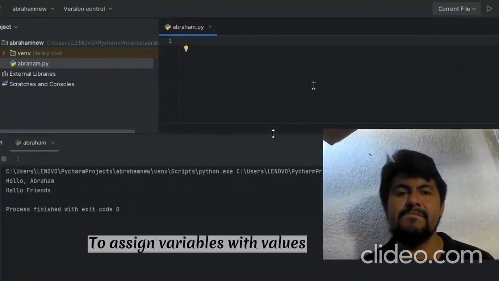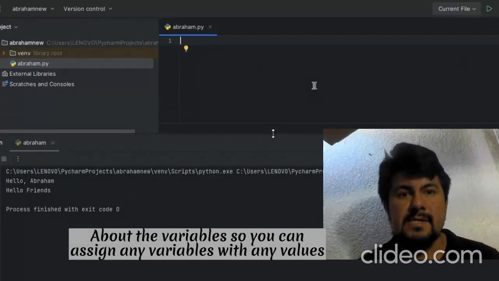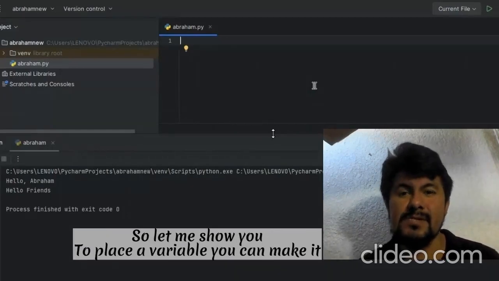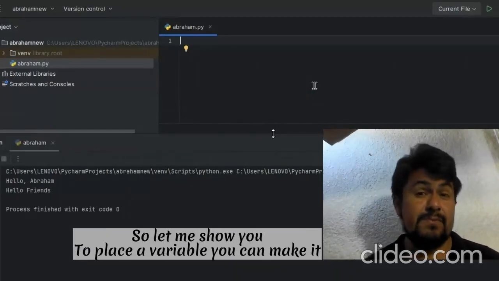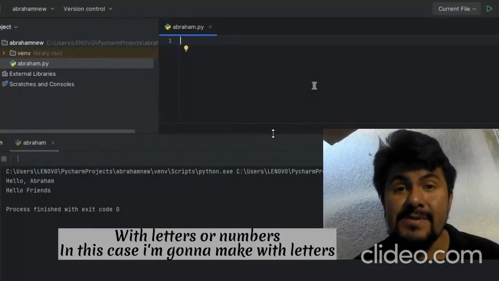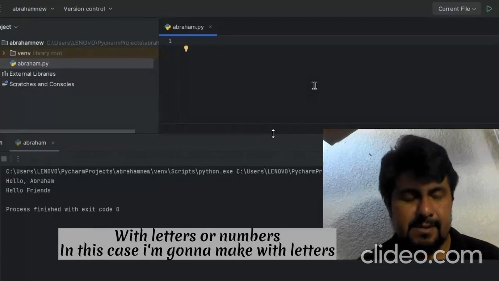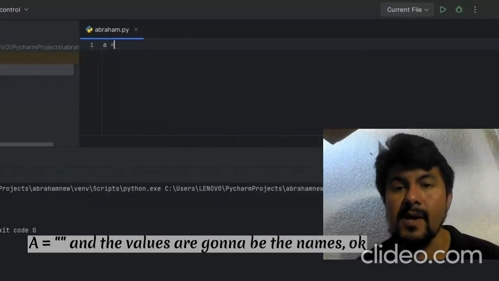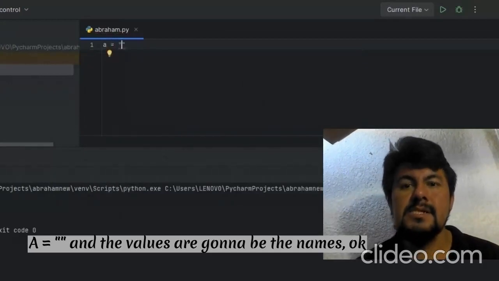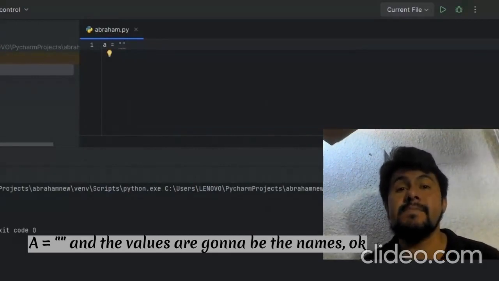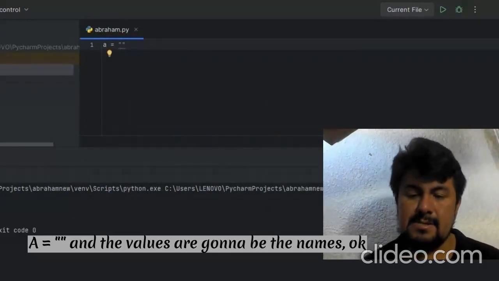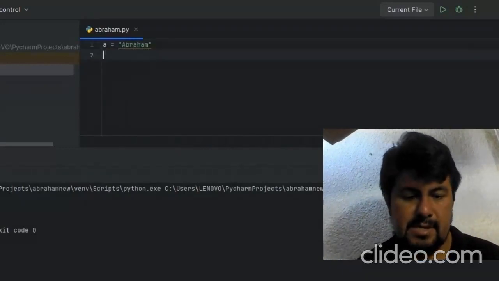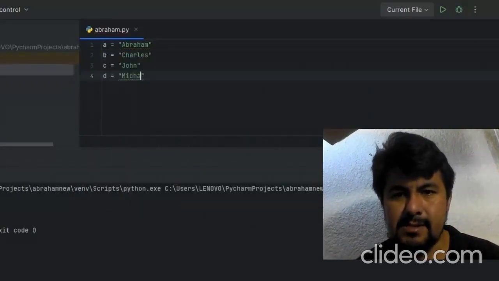To assign variables with values. About the variables, you can assign any variables with any values. So let me show you. To place a variable, you can make it with letters or numbers. In this case, I'm gonna make it with letters. A equal double quote, and the values are gonna be the names. For example, Abraham. A, B equal double quote.